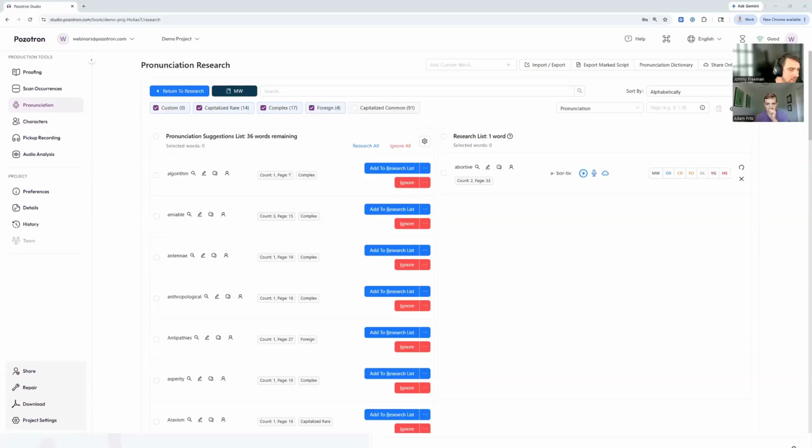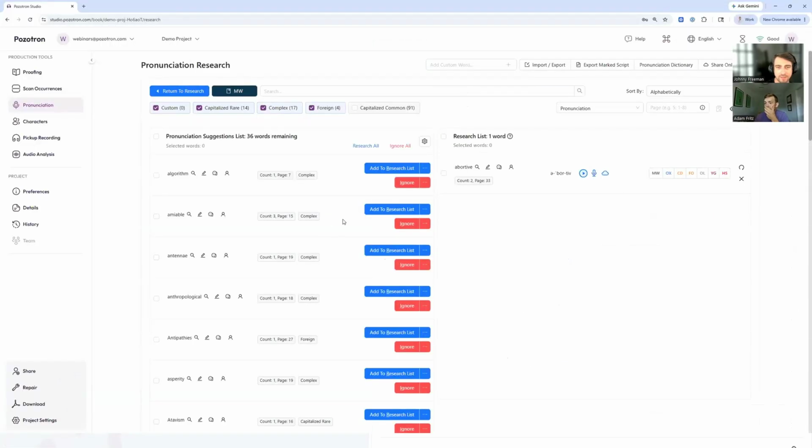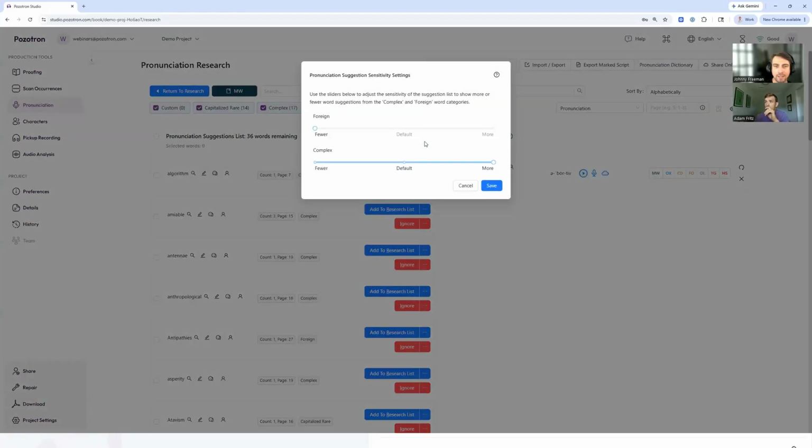Well, I'm going to pull up this slide here to make sure I'm covering everything that you need to know. So there's a few things with the suggestions list in particular. The first thing I'll show you is the sensitivity settings. So this is really handy. It's a way for you to actually customize the kinds of words that Pozotron is going to pull onto your suggestions list for your project. So you can access that with the little cog settings icon here. This will open up the sensitivity settings.